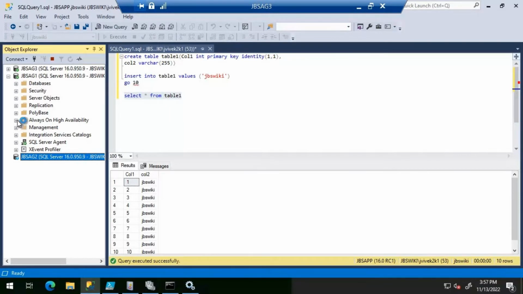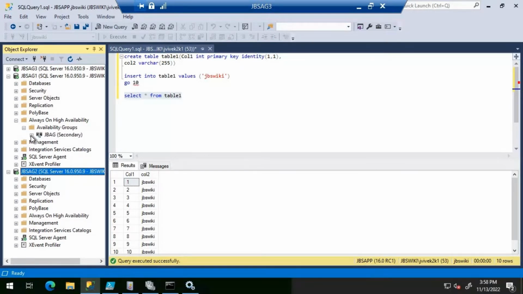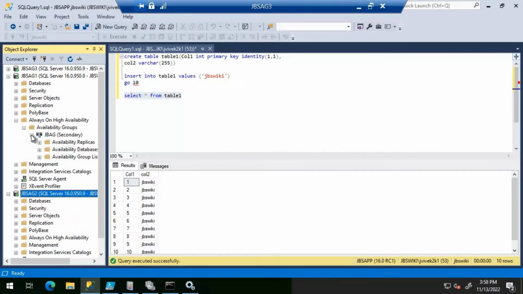Let's go to the Always On availability group for JBS AG1 and go to the availability group. This is showing us secondary. As soon as it came online, it was able to connect with the current primary, which is your JBS AG3, and understand that JBS AG1, which was previously the primary, has become a secondary, and AG3 has become the primary.